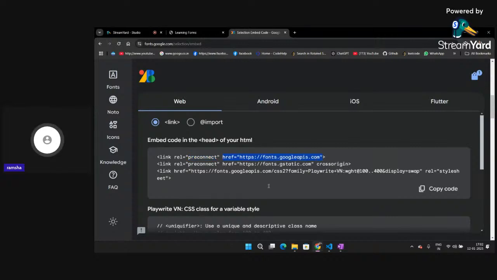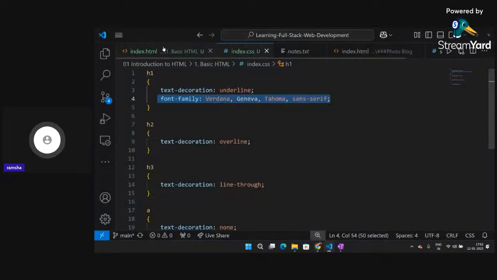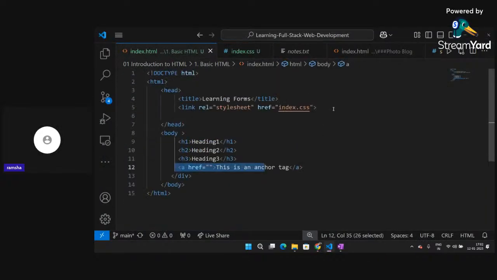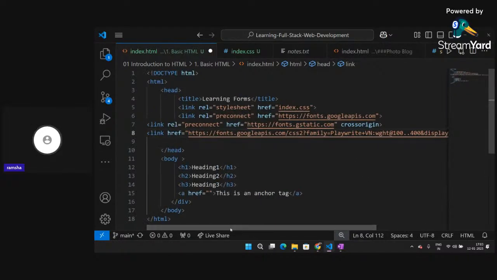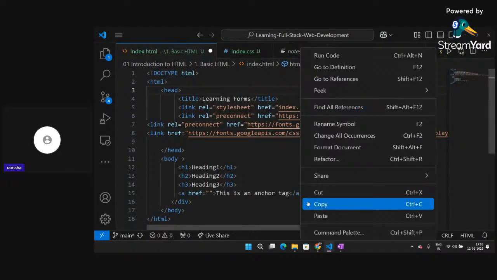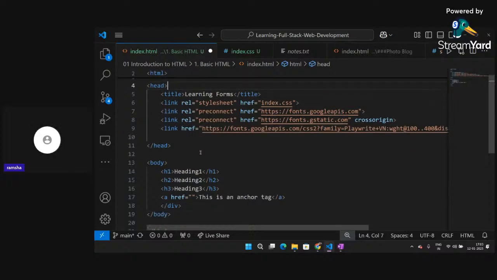What you have to do is simply copy this path. They have our Playwright font displayed here. See, the family is equal to Playwright, and they have this style sheet. So I will click on copy code, and since these are the links, I'm going to go to my head portion and paste these links here. Let me just format the document a little bit, and you can see that these are for my font family.